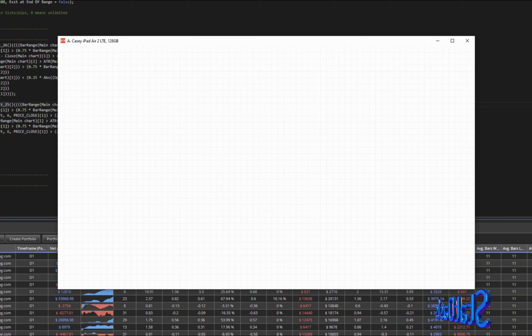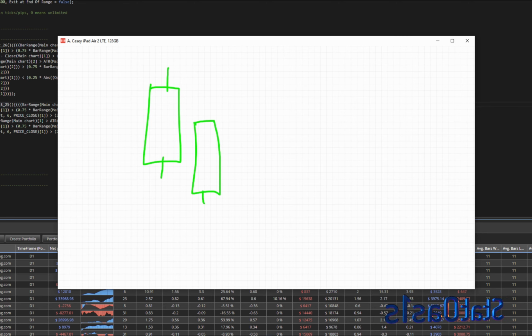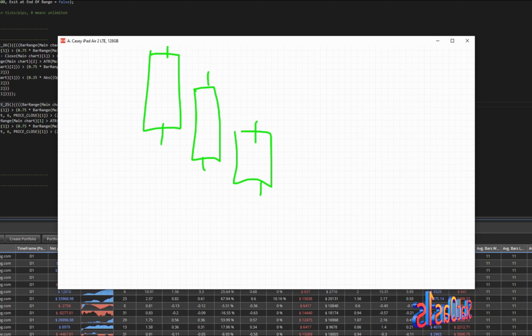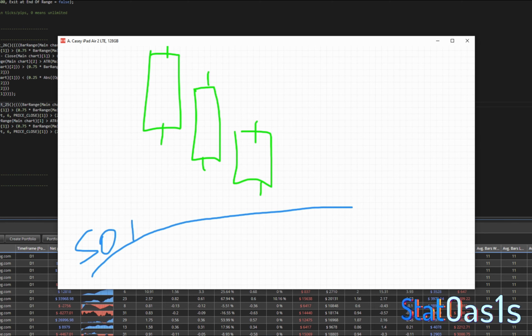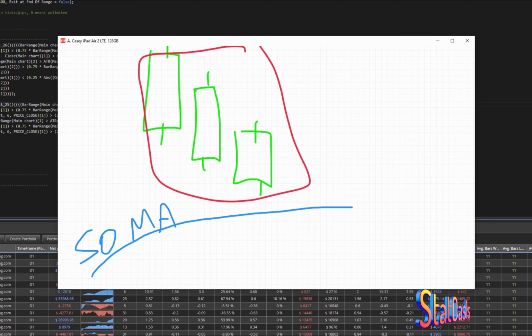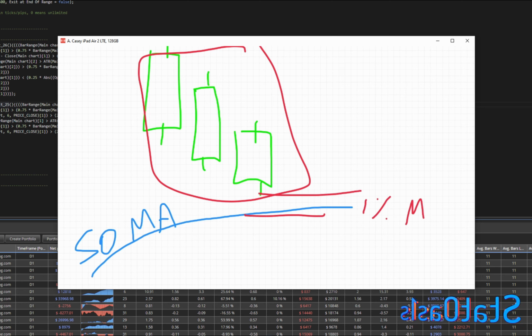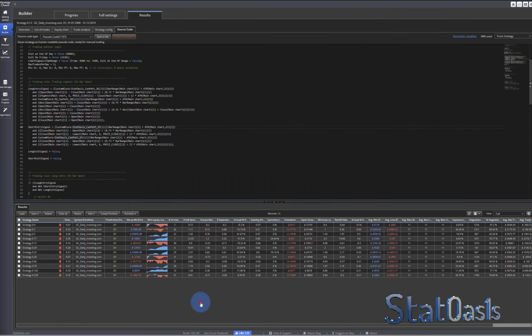Or it could be something else. For example, say we have this pattern, and this is the 50 MA. When this pattern happens close to the MA, or in our case within 1% of the MA, then we will use it. So that's the kind of filter we want to use here. It's with other indicators, specifically with other indicators. So let me show you what I mean.